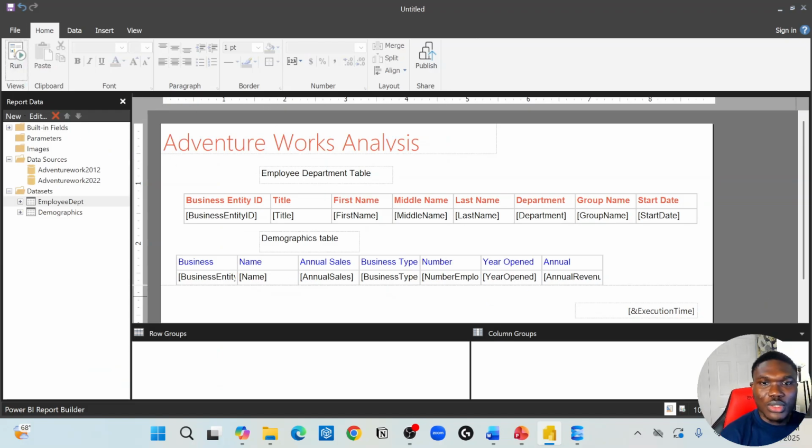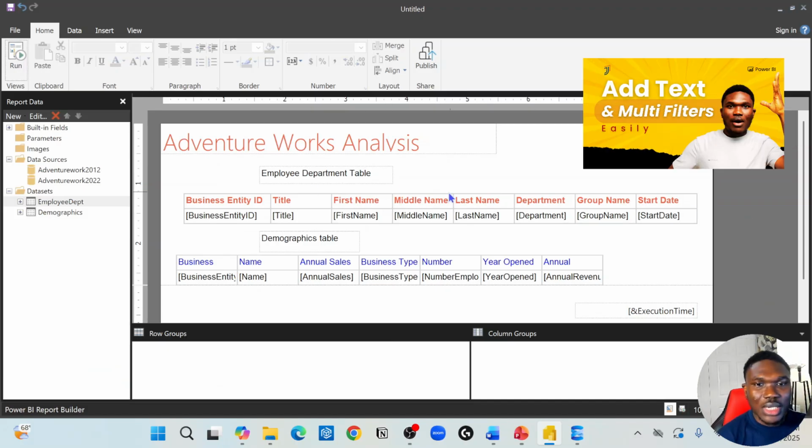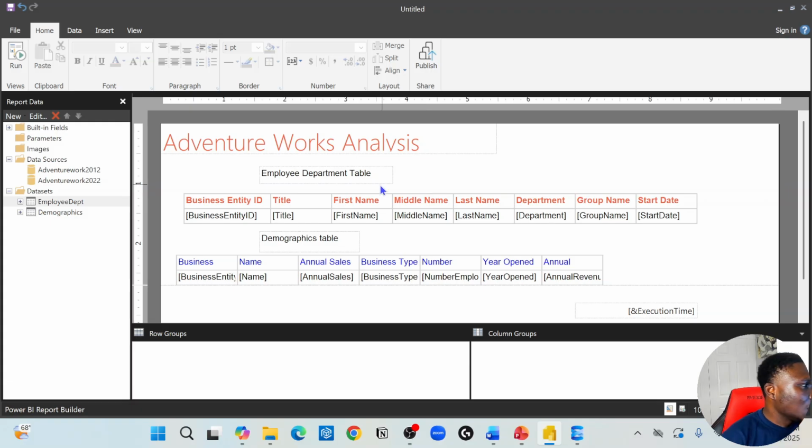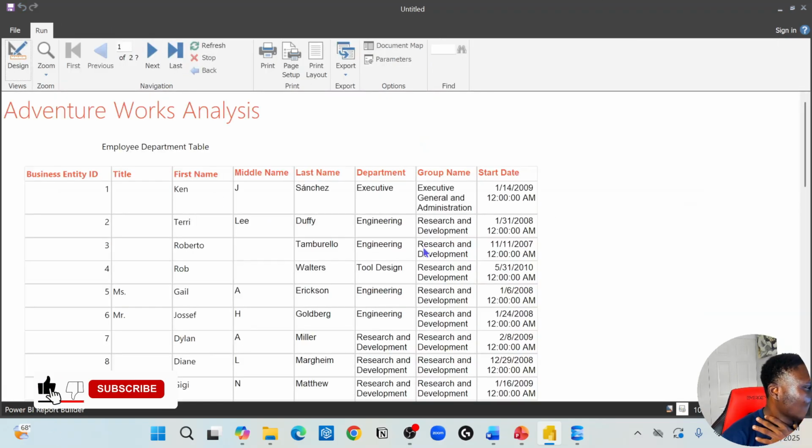So in the next video, I'm going to be talking about how you can apply filters to each of these. Let's say you only want to select from a particular range, or you don't want to select everything. So that's that. Hopefully, let's try to run this again and see what we have here. So we have the department already.